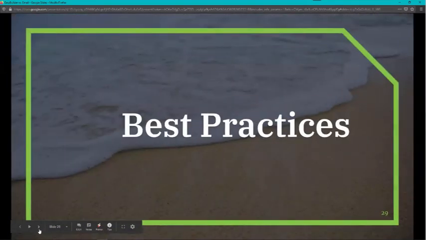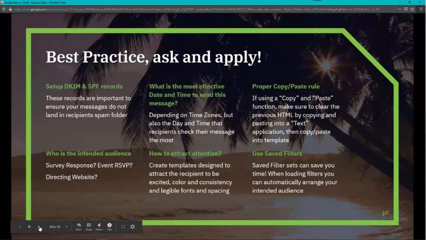Okay, so here we go. The best practices. Here the best practices are just slightly different. Ask yourself and apply. Set up your DKIM and SPF records. Very important to make sure that messages don't land in the spam folder. We've discussed that. Who is your intended audience? We've discussed this too, also in the EasyBuilder.